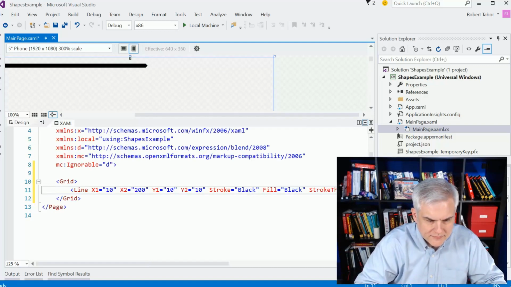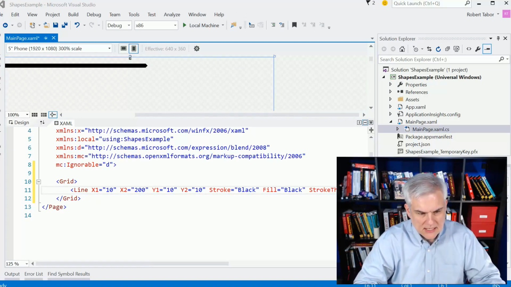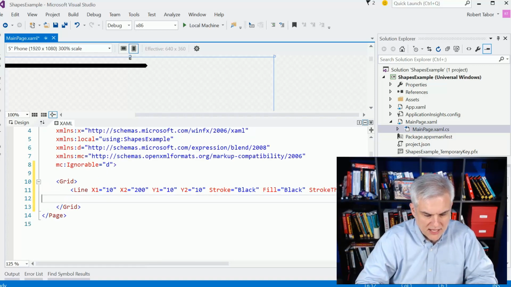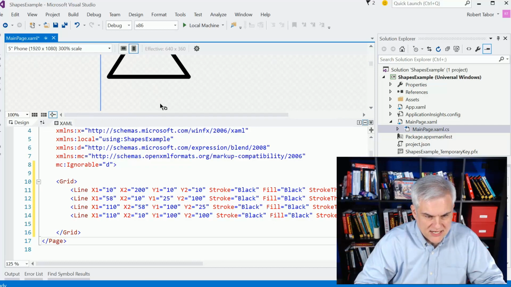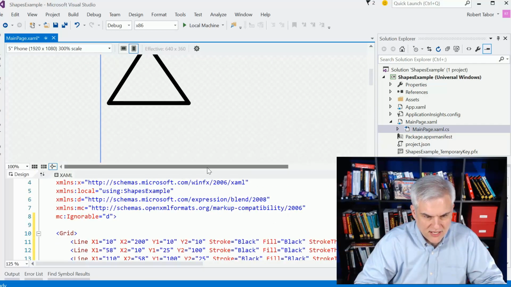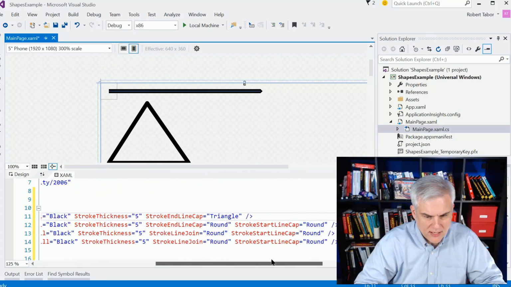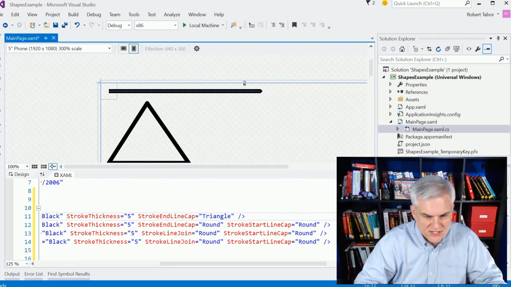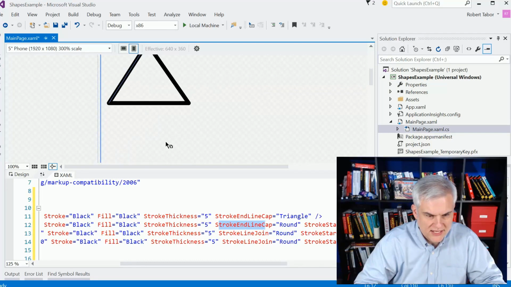Okay. So like I said, we don't need a canvas in order to create various line objects and add them to our application. As you can see here, I create a triangle by adding 3 lines and making sure that they intersect at just the right spot, making sure that the start line cap is set to round, and that the stroke end line cap is set to round, so that they have a nice rounded appearance on the corners and they come together nicely.